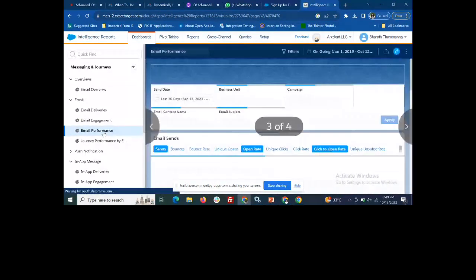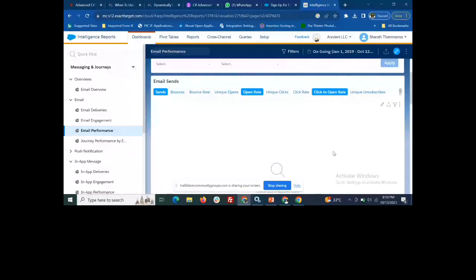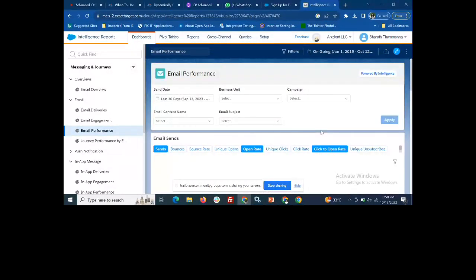The next one is email performance. This is again a detailed visualization of your email performance data, which includes both sends and engagement. Meaning, if you see over here, it shows all the delivery information like sends, bounce. And when it comes to engagement, you can see unique opens, clicks, click rate, unsubscribe, all that in one place. Again, this is at email level, where you can filter whichever email you want to see, like how the emails are performing.